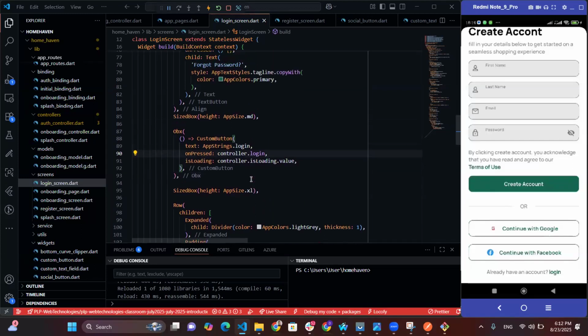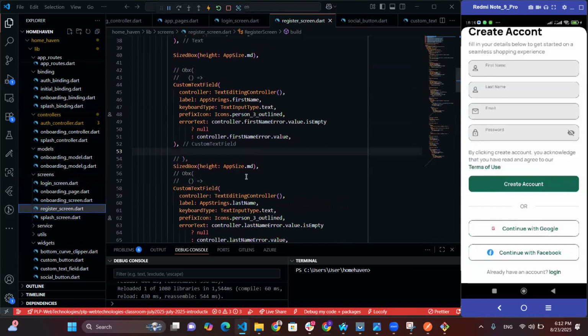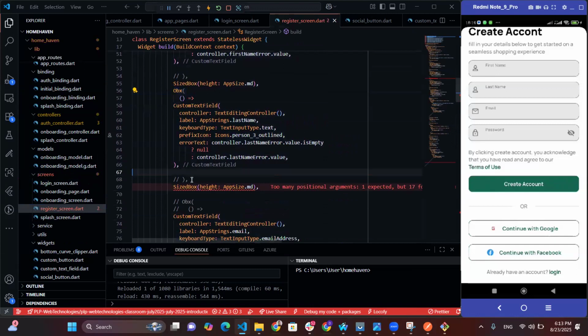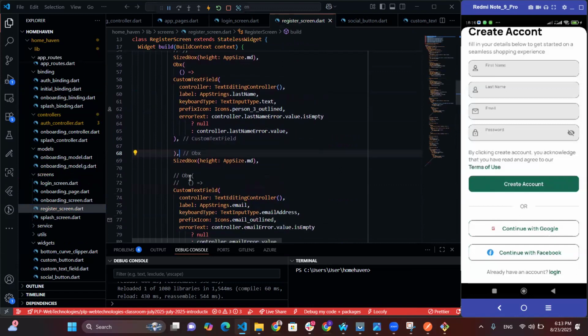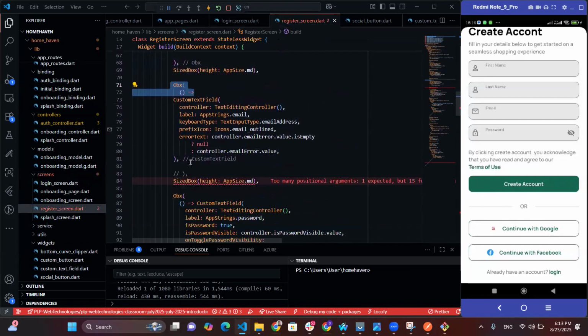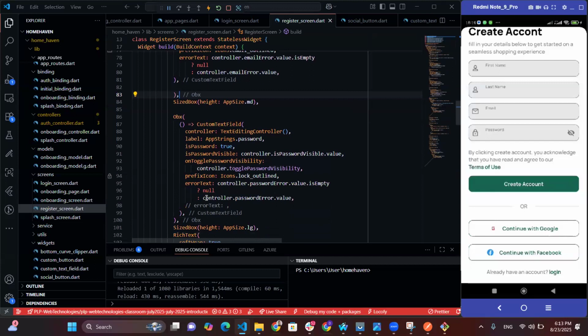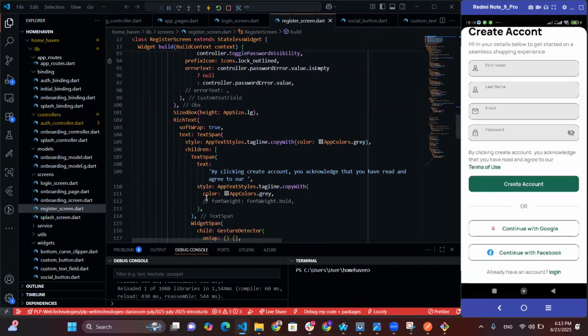Now let's go to the register screen. Now register screen, because we need this as well. We need that. We need this. Make sure we have a button here for create account. Okay, it's here.